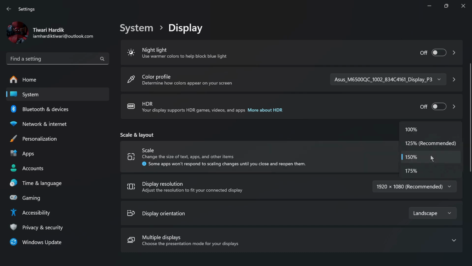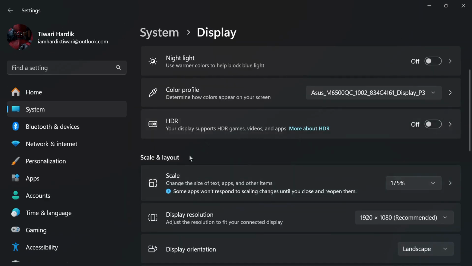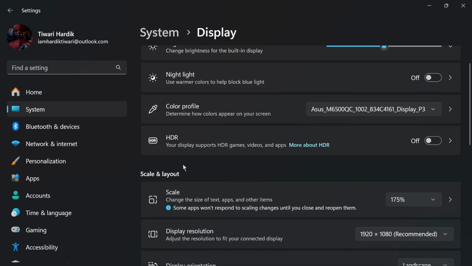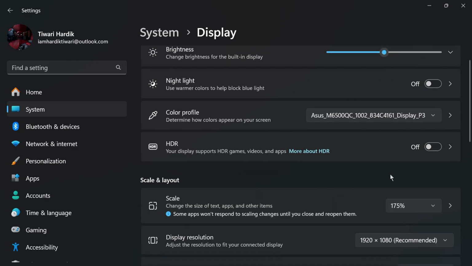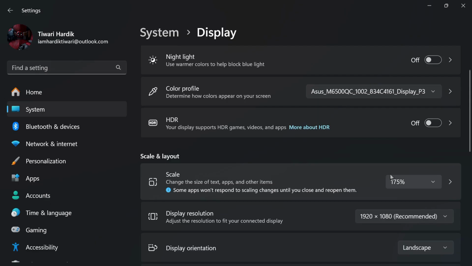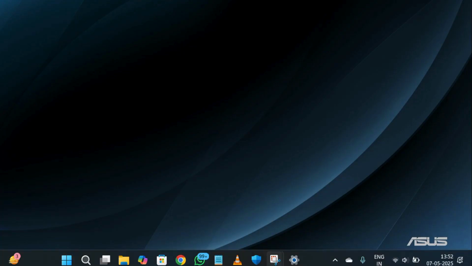If I want to increase it even more, I can choose the 175%, and now here you can see that the interface and the font is covering a much wider area. So that's how easy it is to increase the font size in your Windows 11.